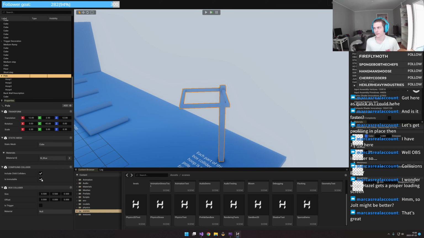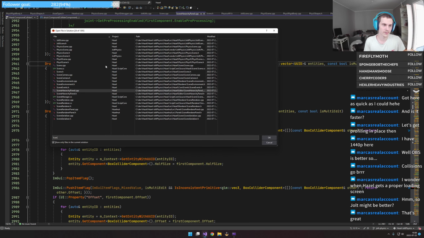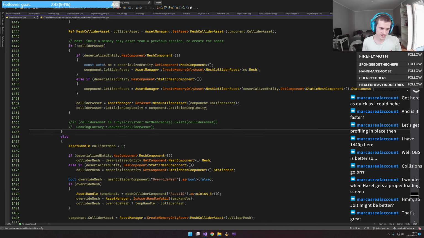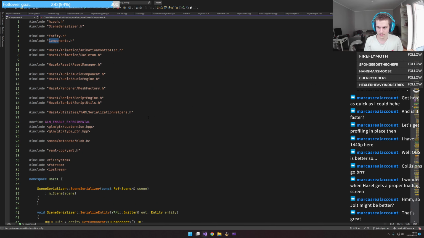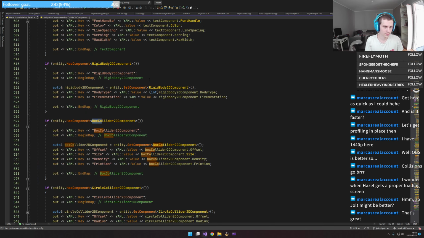We can also mark the actual colliders themselves as immutable as well, which again, you can't do any of that in PhysX, which is, I think, this system allows it to optimize things a lot. So, okay, let's see, did I add these to the serialization compound? No, I didn't. So let's make sure we're serializing.